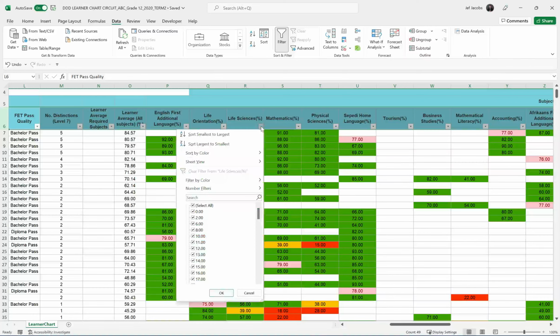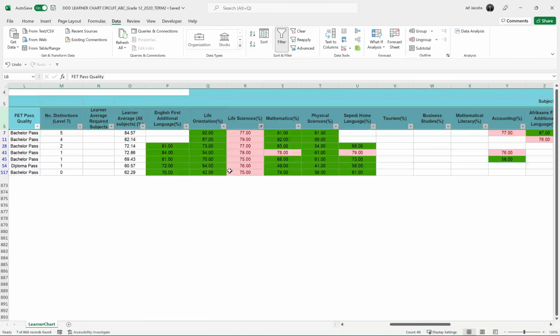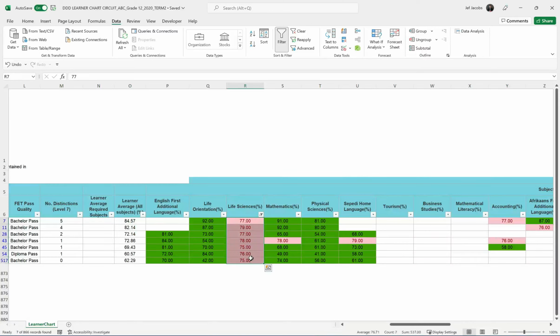You can then select any subject and then unselect all the cells until you are only left with cells between 75 and 80. The easiest way to do that would be to select all or unselect all, so all of the cells are unselected, and simply choose the 5 values that you want. So we want to see 75, 76, 77, 78, and 79. And that's how you can see the number of learners that missed a distinction by less than 5% for one subject at a time.